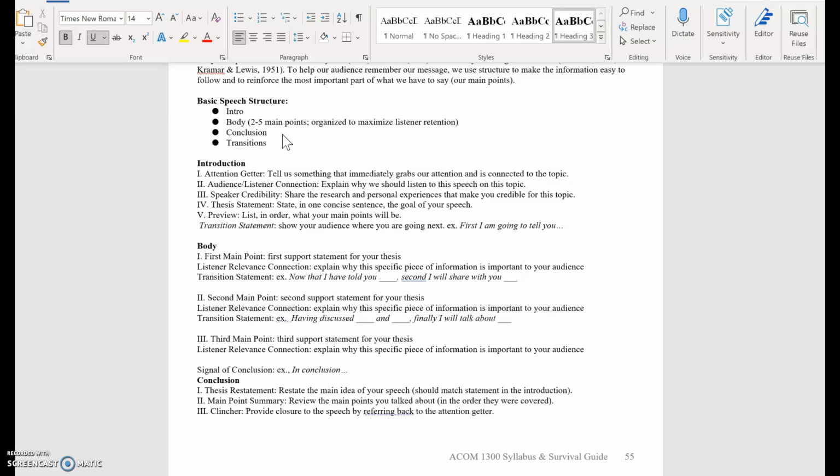And then between each main point, you will have a transition. A standard one is, "Now that I've told you about the experience I had with my organization, next I will tell you about the communication concepts." So it's as simple as repeating what you just talked about, and then also previewing what you're going to talk about next. And then in the end, you'll have a conclusion.